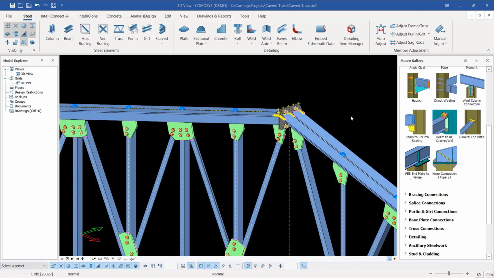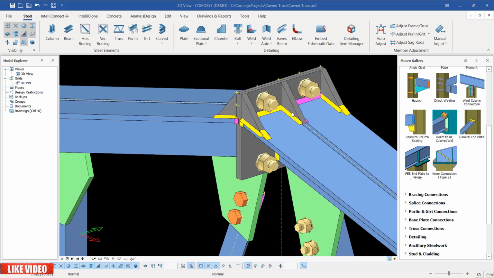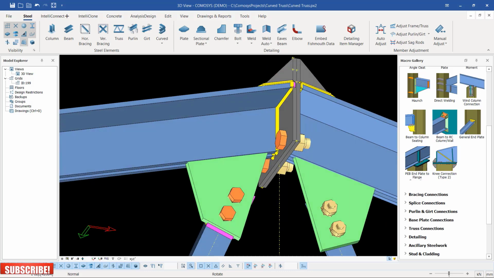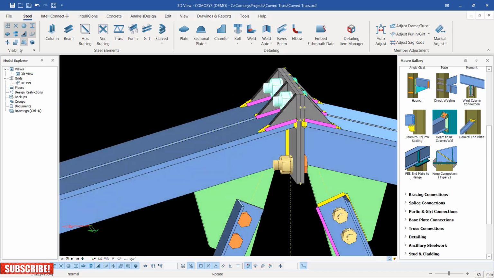Hello, welcome back. This is Maurice Dimpa, and today I'm going to show you how we can create a connection between a truss and a column. We had just finished the connection on the apex end here, where I showed you how we can create a connection using two plates bolted together.